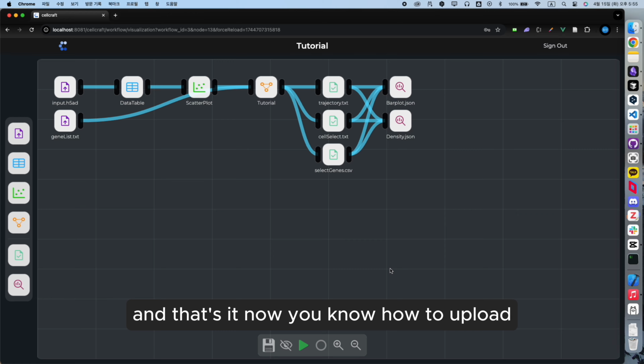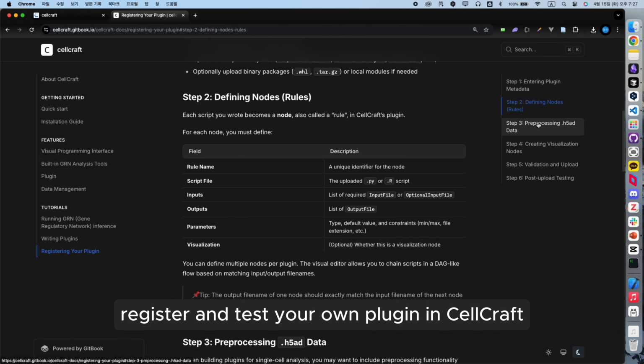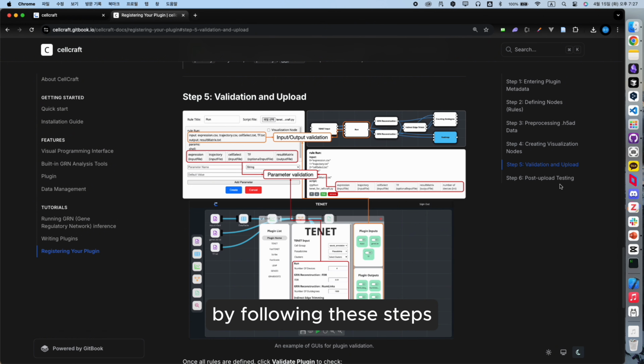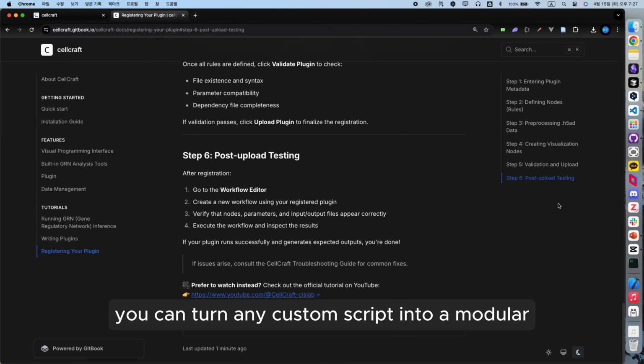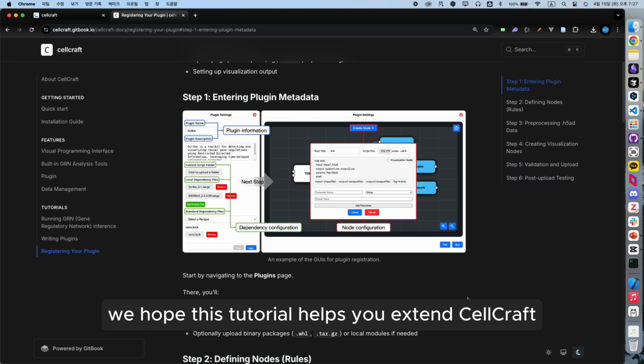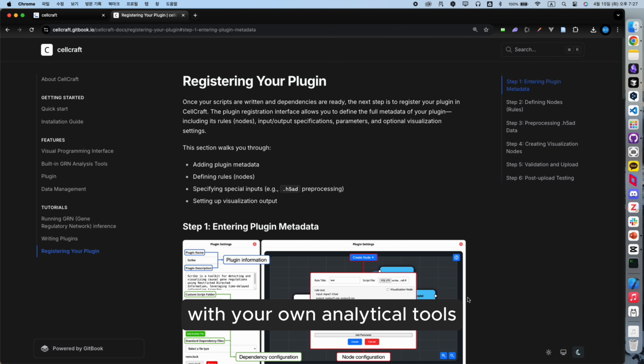And that's it. Now you know how to upload, register, and test your own plugin in CellCraft. By following these steps, you can turn any custom script into a modular, reusable component on the application. We hope this tutorial helps you extend CellCraft with your own analytical tools.